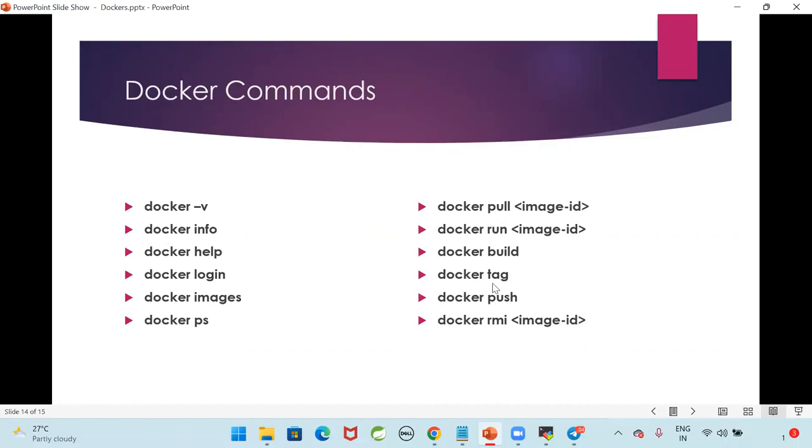Docker tag means giving a version number for the image, like latest image, image 1.1, image 1.2, image latest, image previous, like that. Some tag, a name, an ID card, like that. Push means store the image into the Docker Hub account. RMI means it is used to delete the image. Build means create the Docker image from a Docker file.